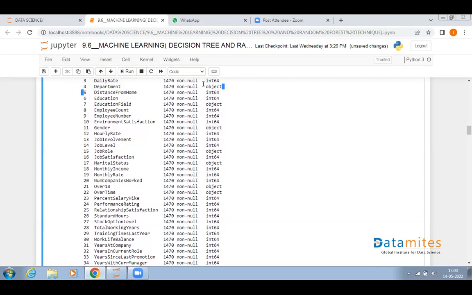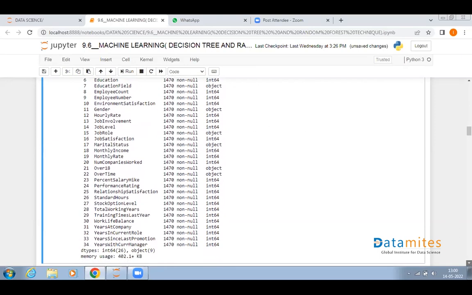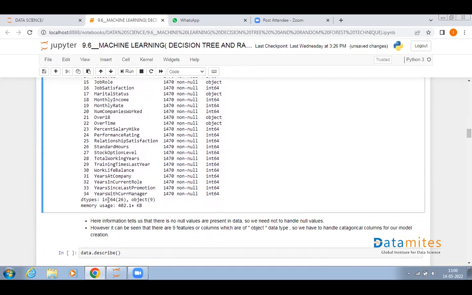But you can see that there are some object data types. Let me scroll down. See the data types: integer is 26, so there are 26 columns of integer type, but we have 9 columns of object type. Object means string values. We have to handle those string values in our data pre-processing part for our model creation, because our model doesn't understand string values; the model understands integer type and numeric data only. That's why we have to handle the object data type in data pre-processing.